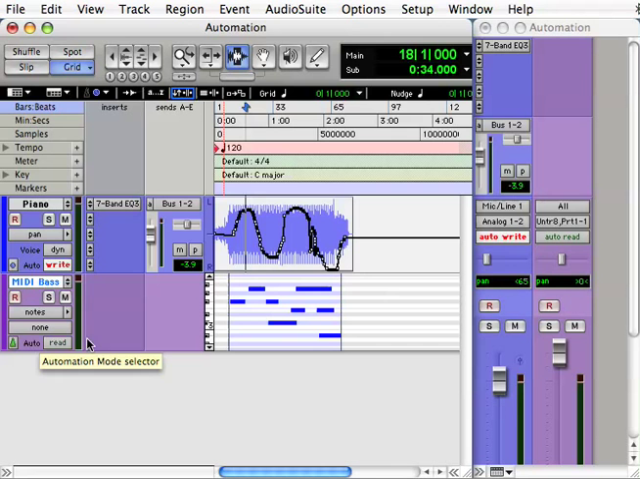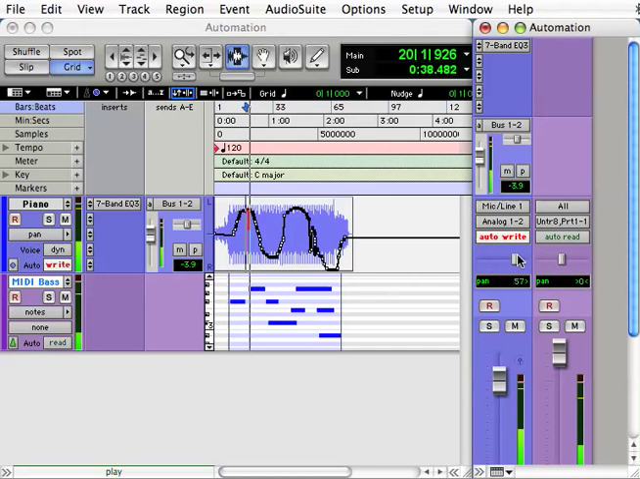Then press play, not record, and move the automation controls using your mouse or control surface, like this. Pro Tools records all of your automation moves. Press stop, and all of your automation data is written onto the track.